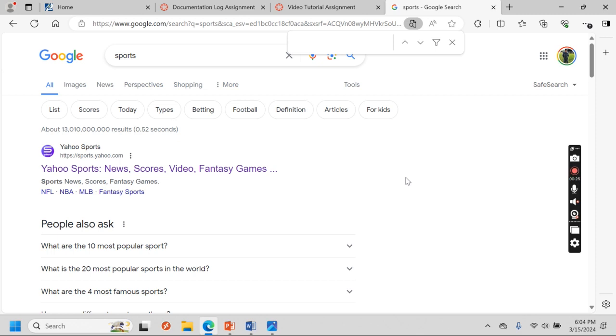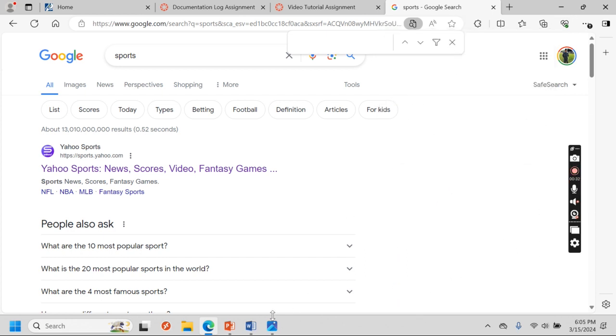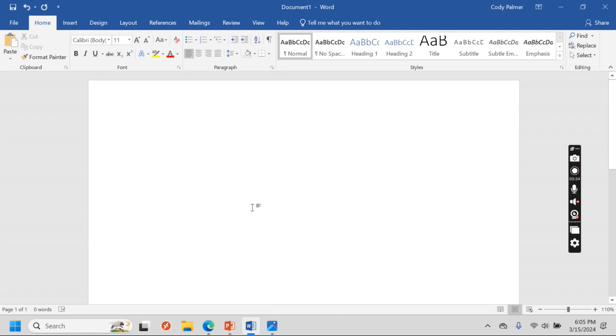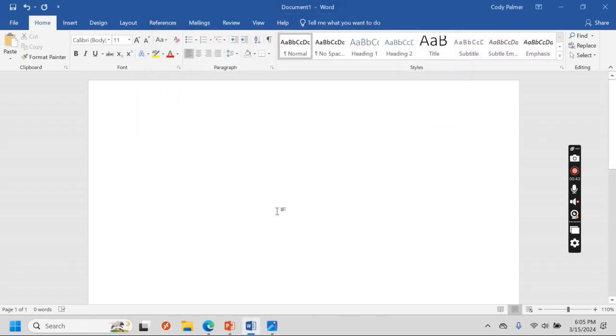Control H has two different uses. One will show your history on a browser page, and on a Word document, it opens up the Find and Replace option. Control B will bold your letter formatting. Hitting Control B again will undo that.